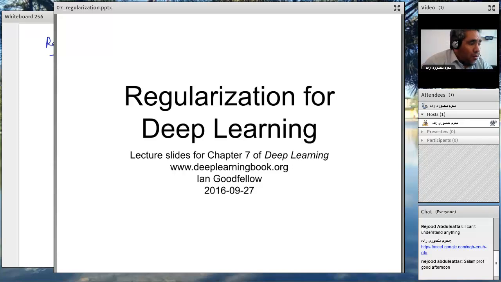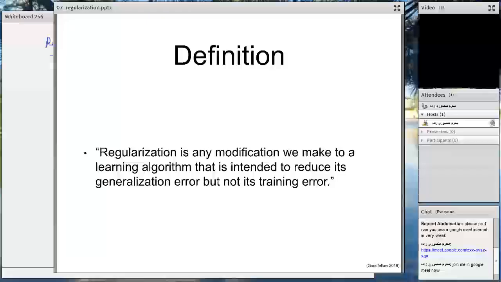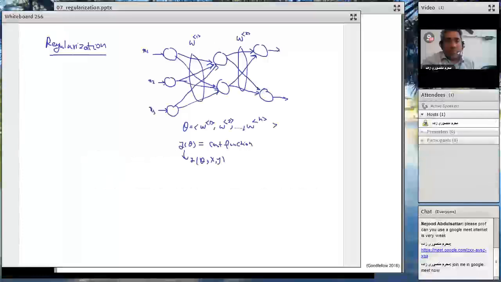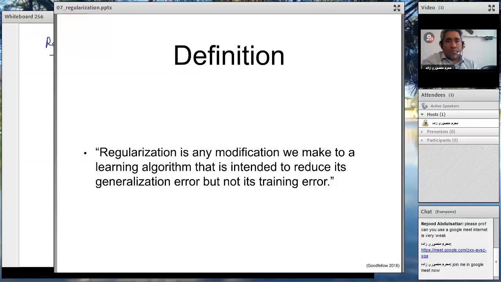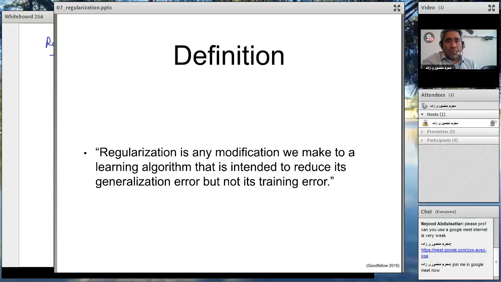Let's start with a simple definition of regularization. Okay, let's continue with the regularization. Do you see my board correctly? Okay, I will use this for some notes, and this is the main presentation line.